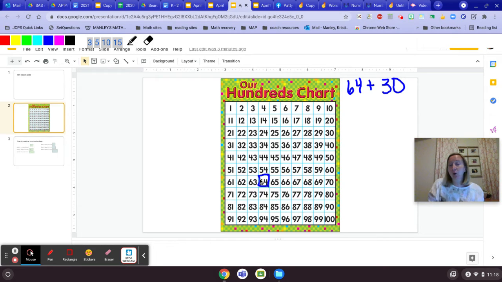We know that going one row on a hundreds chart is 10. So if I have 64 and I can do a jump of 10, let me change my pen color so you can see this. One jump of 10 would take me to 74. That's one jump of 10. Then if I do another jump of 10, that takes me to 84. That's 2 jumps. And if I do another jump of 10, that takes me to 94. That's 3 jumps. That would be one way to visualize it.